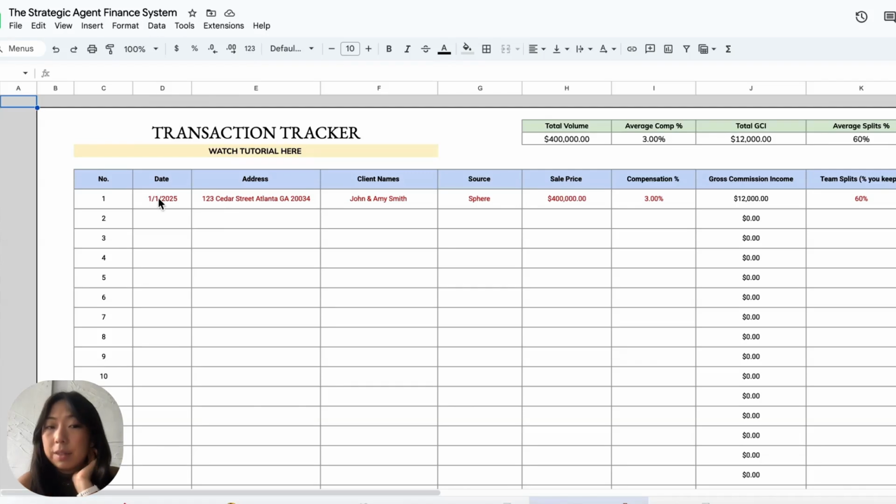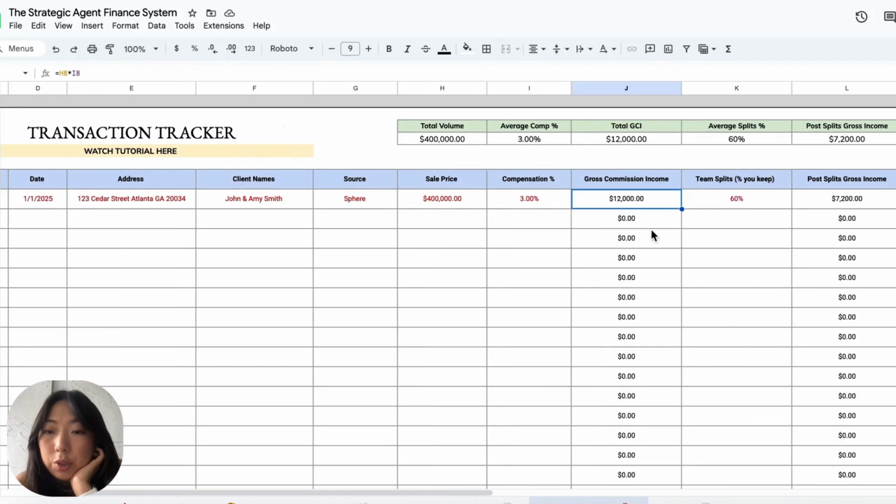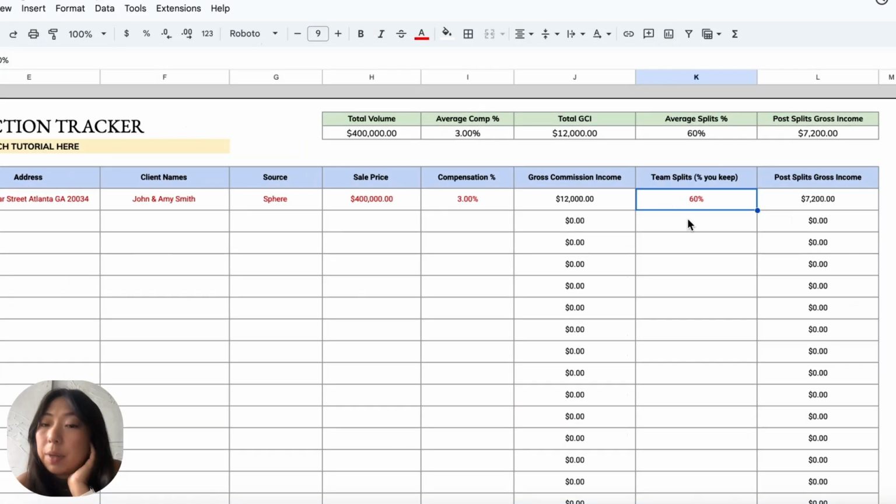So here you'll put in the date of the transaction, the address, your client's name, and where you got the clients from, the price that the home sold for, as well as your compensation, and you can enter your gross commission here. In column K, I've also included a section for team splits.